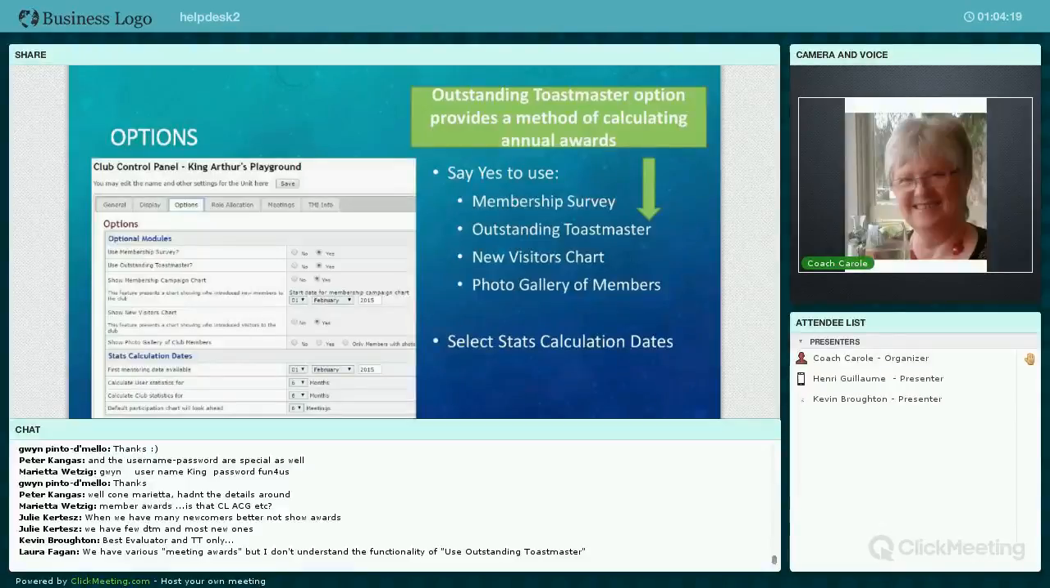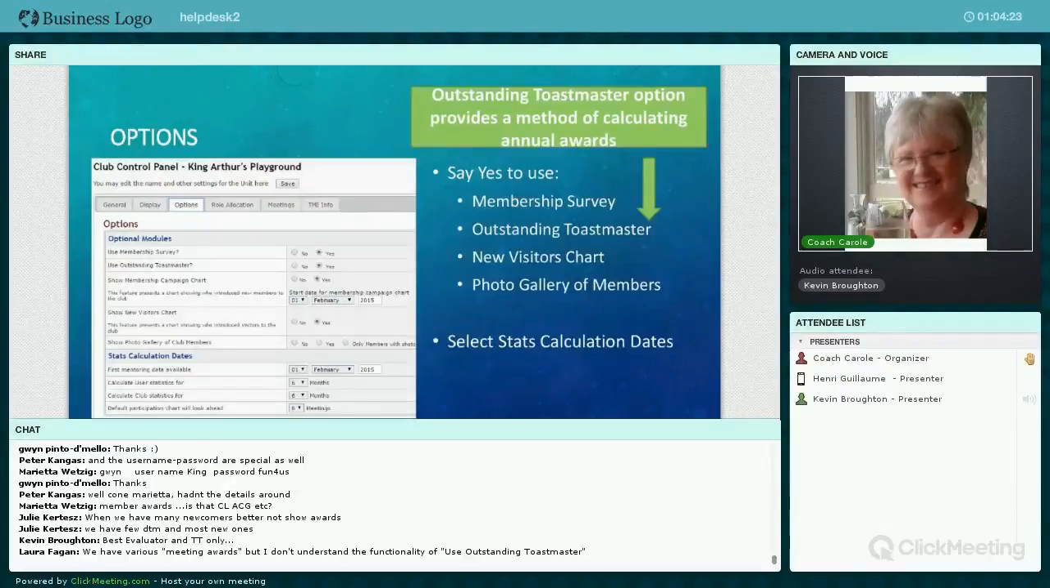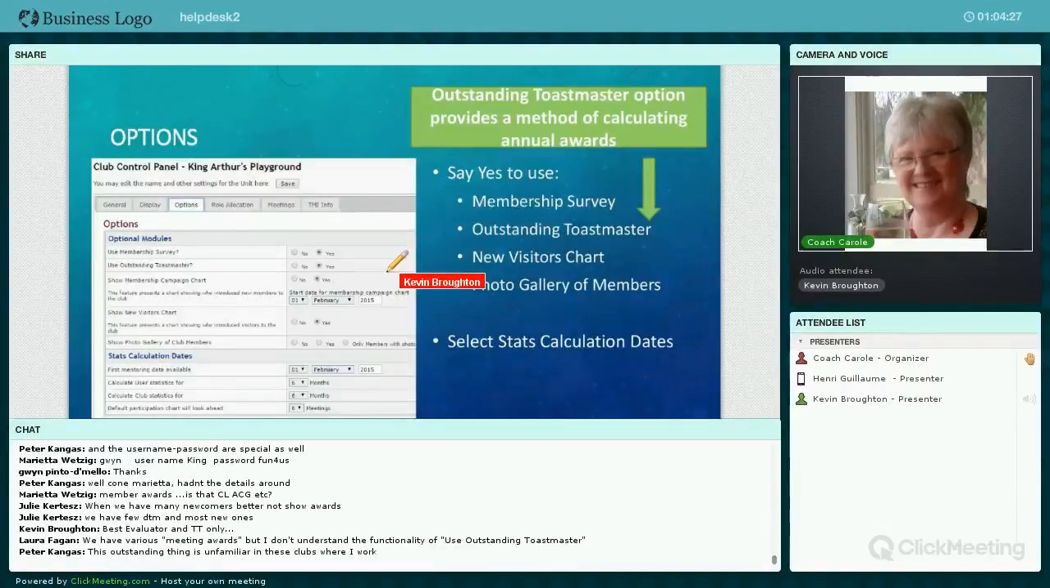Yeah, initially, Laura, it's a bit complex until you look behind some of the things in the Outstanding Toastmaster. Sorry, it had a million and one. You have to accept this to enable my audio.